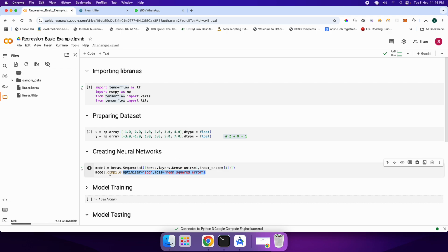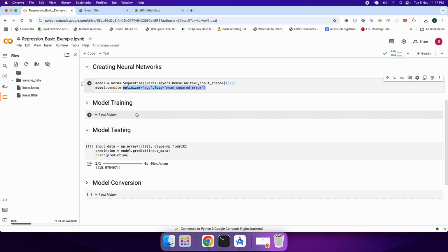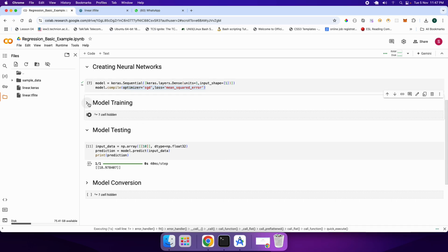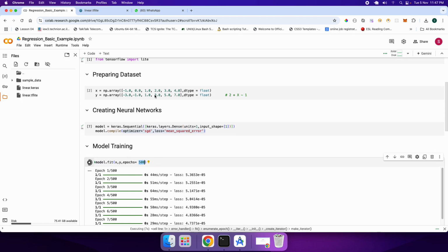So that's what the compilation or the optimizer is going to do. Stochastic gradient descent will figure out the difference between the predicted value and the actual value. Then I have to train my model, and during the training I will be calling epochs over here. The epoch will do the training part, and I'm going for 500 epochs. That means 500 times this particular input will be provided.